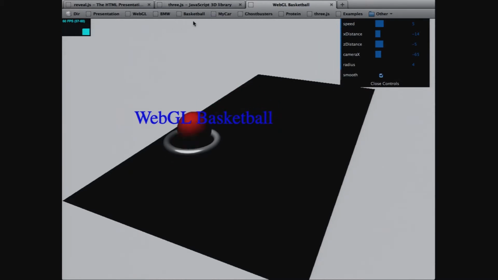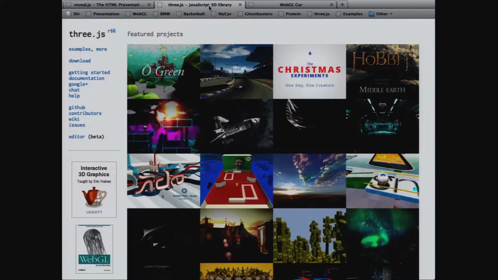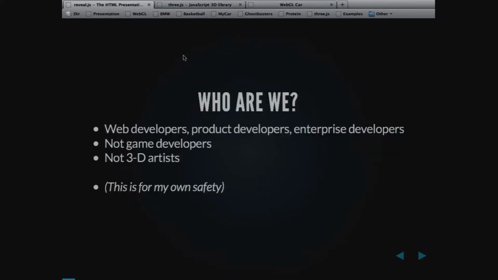But I also have a car. This is a car that I made. So this is why I'm not a 3D artist. Neither a game developer nor a 3D artist. But I dabble. I have fun. I can do what I need to do.